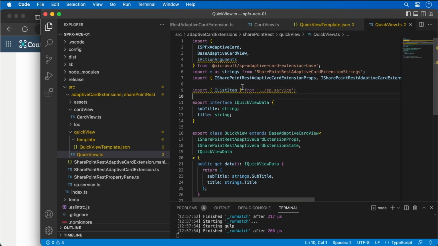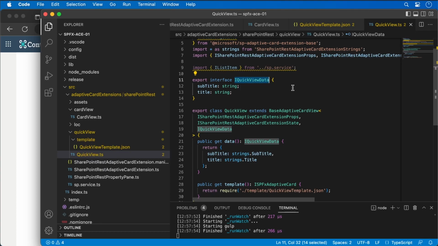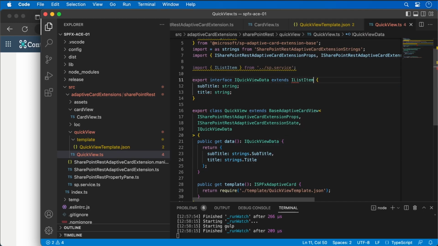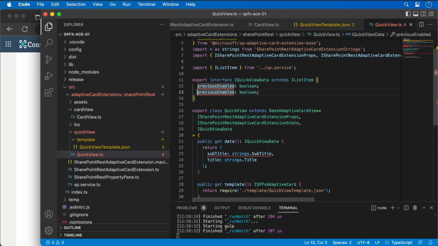Okay, now that we have both of those, the next thing I want to do is go through and define the data that's going to be returned back to, or used to bind to, my adaptive card. So if you recall, we've got a title and a description of the ID property. Well, all of those are defined on my list item. So I'm just going to have this extend my IListItem. Then next up, I want to go through and add in a couple properties here, take away the subtitle and the title because we're not using those anymore. But what I do want to do is have my previous enabled property and my next enabled property, because those are the two buttons I was talking about earlier.